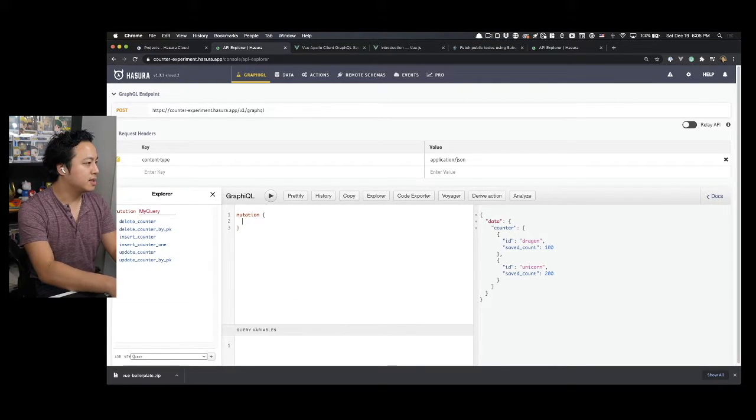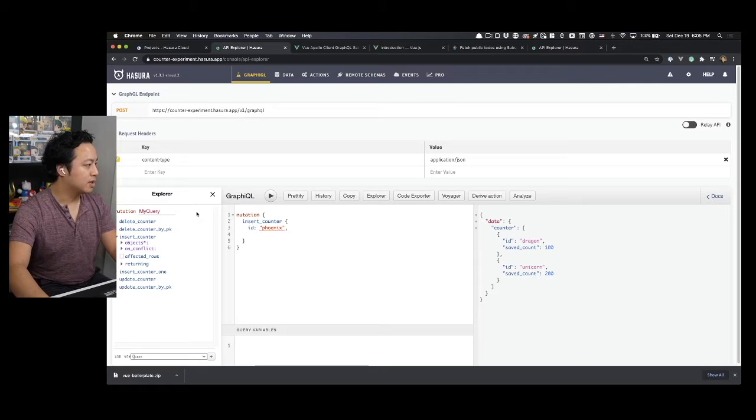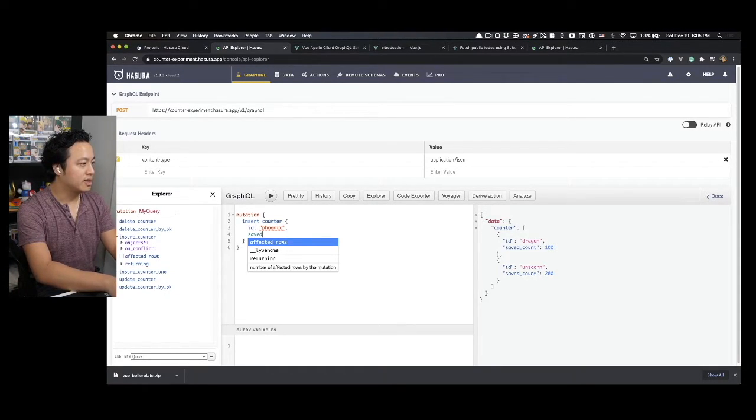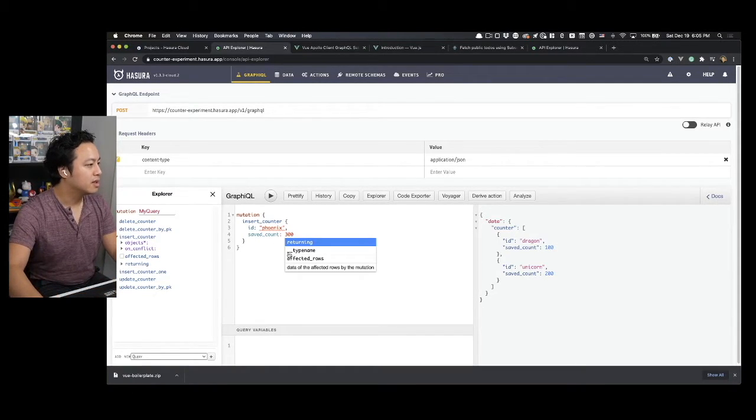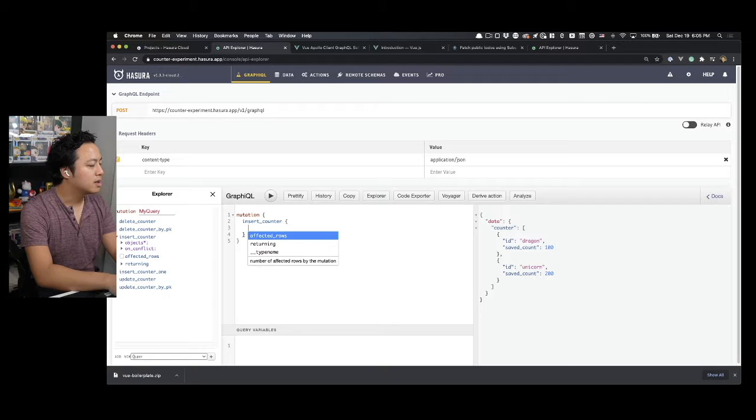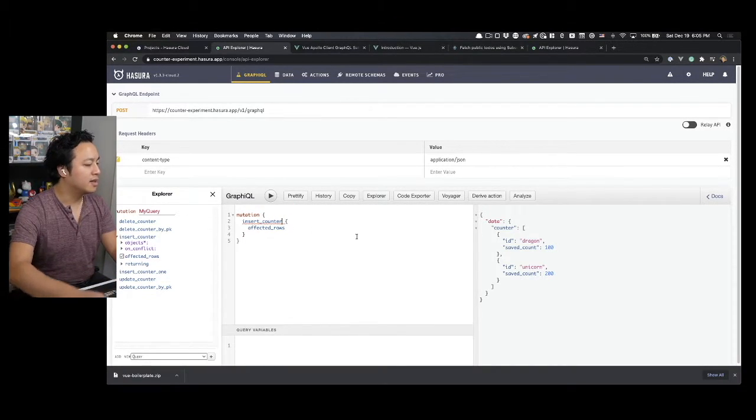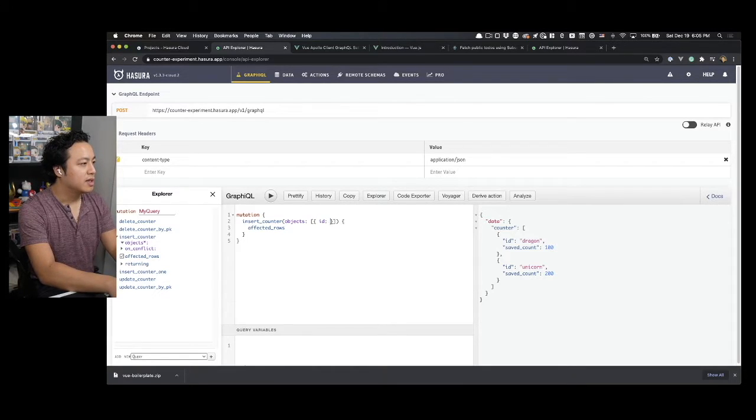So for example, we have insert counter, and we could insert a new counter with an ID of, let's do Phoenix, and then a saved count of 300. Oh, it doesn't like that because it found the string Phoenix, and nope, didn't like that either. Insert counter, oh, insert counter affected rows. Oh, got it. There's that syntax where you have objects and then here's the row. Then you say ID. Okay, here we go. Sorry. So here is where we would define Phoenix. Created at is automatically generated. So saved count is going to be 300.